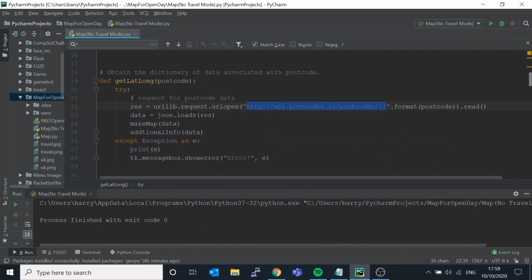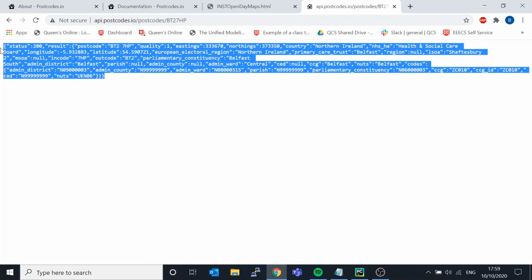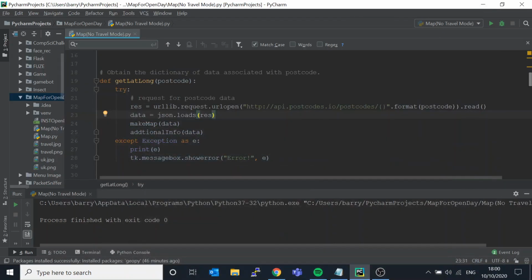Anyway, we'll minimize that. Okay, so data equals json.loads(res). What are we doing here? The program has seen this. We've obtained this through the URL request. The urllib urlopen library gets us this res, which is the raw JSON.